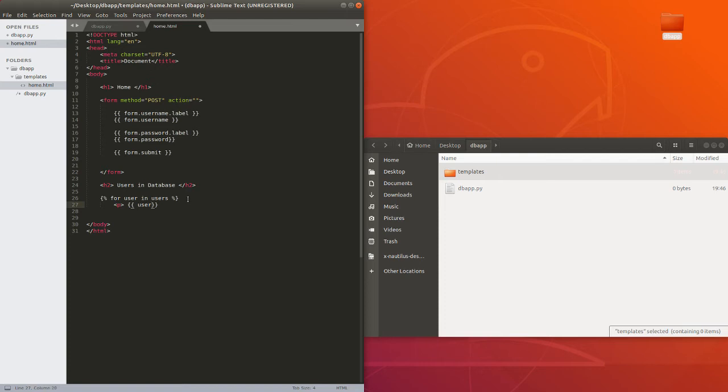So user, which will be each user, dot username, user dot username. Okay. And now we end that loop. Similar syntax. End for. So that is a loop which will loop through all of the users contained in the database.